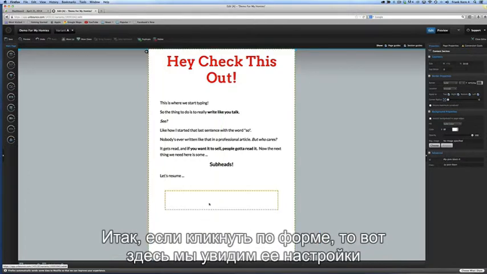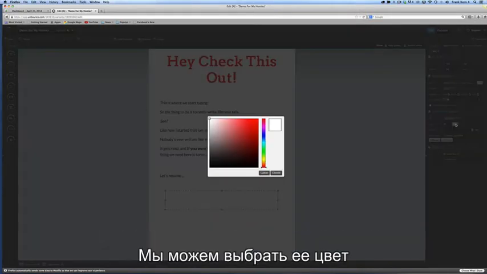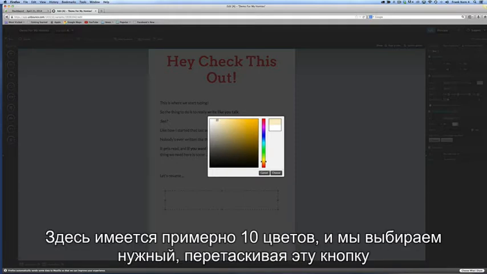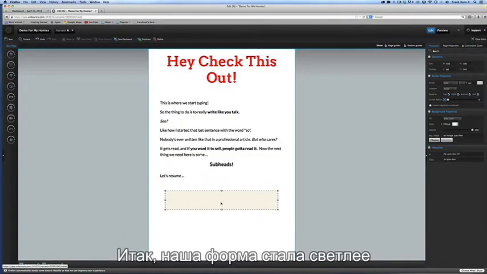Now for the box, when you double click it, you'll notice over here we have background properties of this box. So we can choose a different color if we want to. All right, so how about we do that? We'll move to a different color spectrum. I think I'll go with this kind of tan color here, and we just choose these colors by dragging this little dude around here, and there we go. Super light there. I'll click choose, and there we go. That's a nice little box.